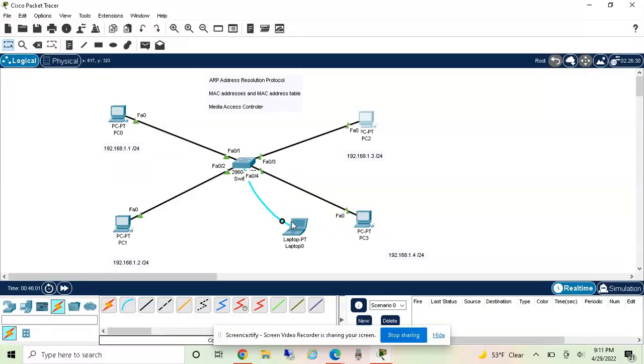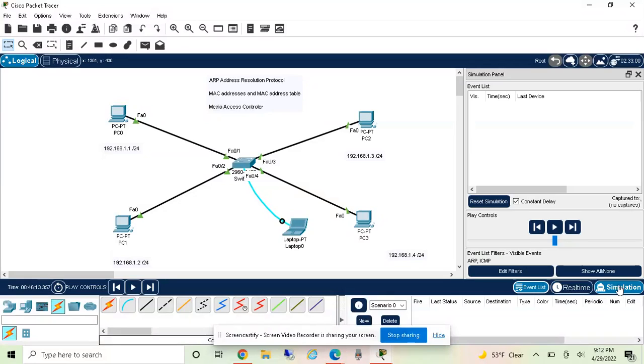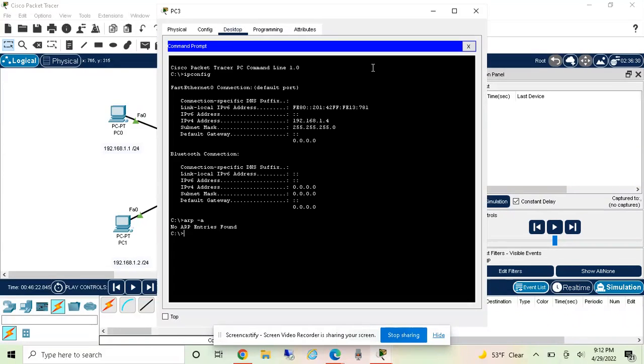I'll check my records. So let's look at that once more. So I'm going to have PC3 try to talk to PC1. Let's say so PC3 and PC1. All right, back to simulation mode. Left click on PC3. Go to command prompt. Ping 192.168.1.2.